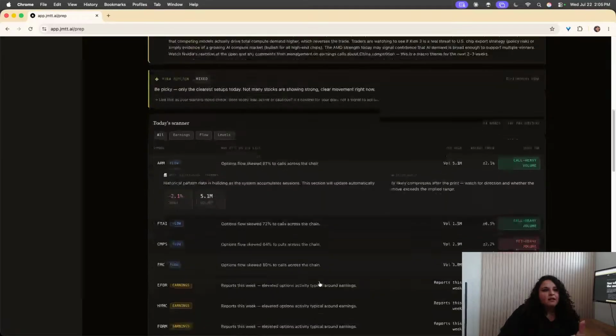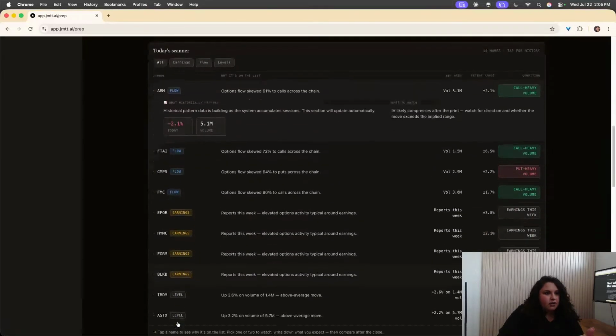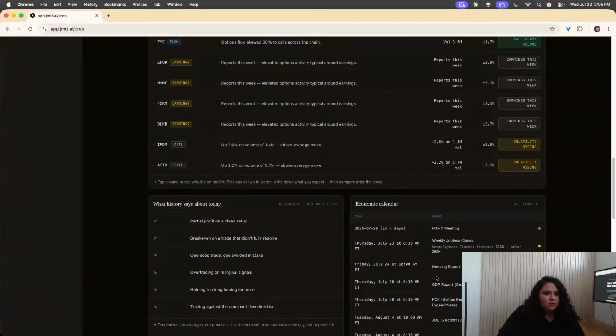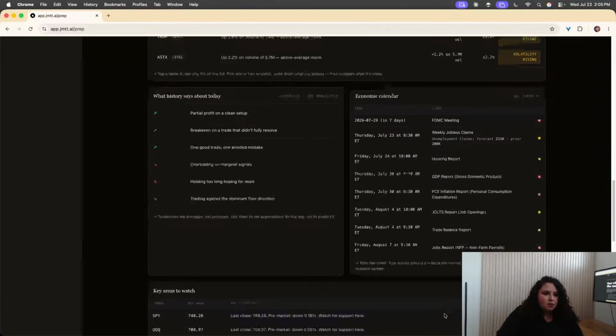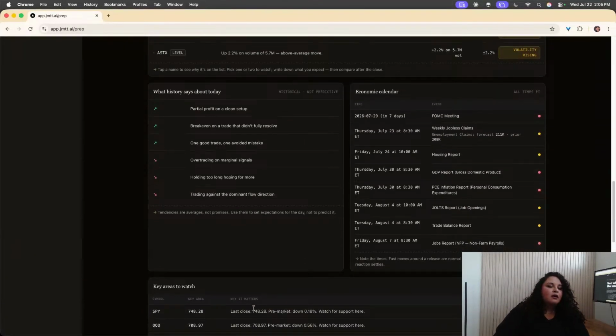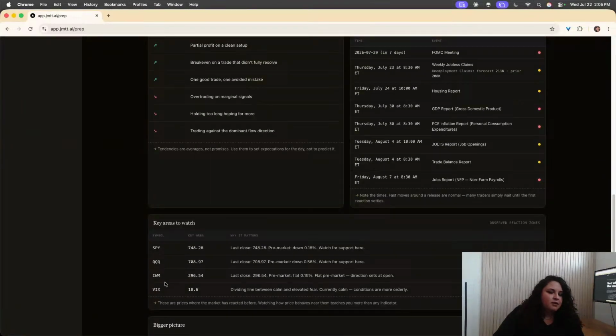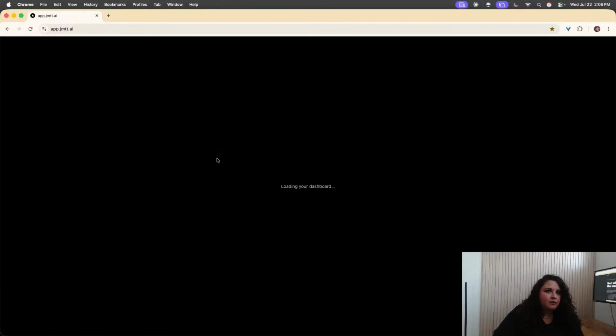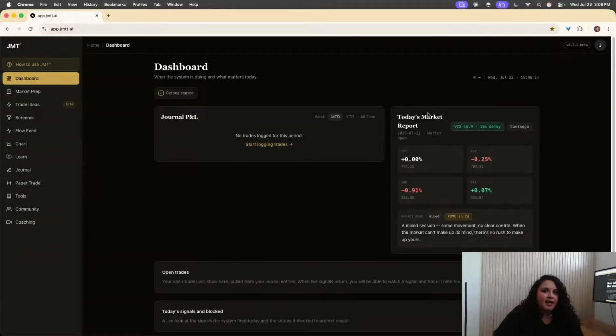And it'll tell me the context behind it. It'll give me the earnings. And then down here, it'll give me the economic calendar. So it's the same thing that I used to check, just in one place, okay? And then key support and resistance levels for SPY, QQQ, IWM, and the VIX, which are also in the dashboard. So you can always glance here and it'll tell you more or less what the market is doing.